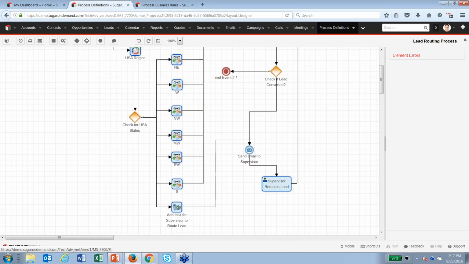We've also put an option in here in case we can't find this person. Maybe the state isn't spelled correctly, or maybe the state wasn't filled out when this lead was created. So in that case, we can't properly geographically route this lead. And so we'll add a task for the supervisor to do that.